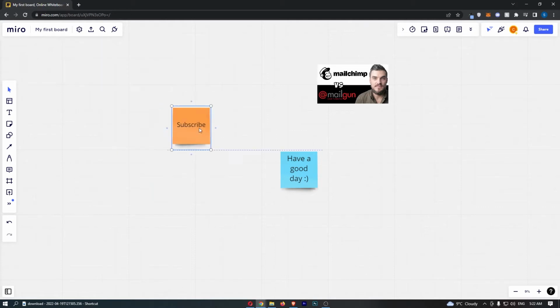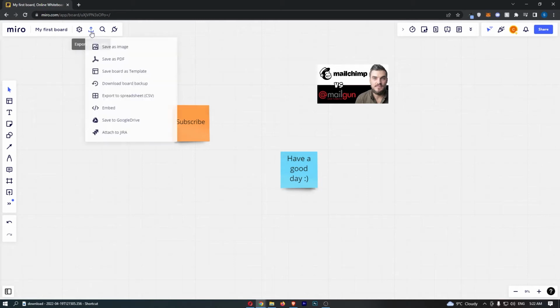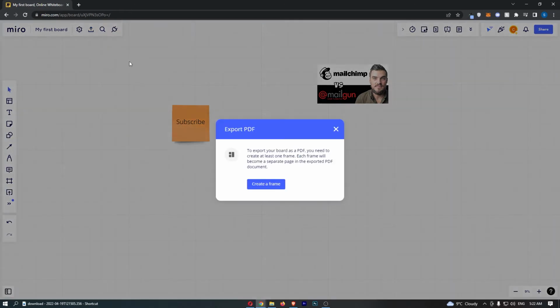Okay, so if I just show you guys, what I first of all want to do is just get rid of this frame, because I will show you what it says. So what you need to do is come up to this bar in the top left corner. And if we go export this board with this button, it's going to open up this drop down menu. So if I click save as PDF, here we go.